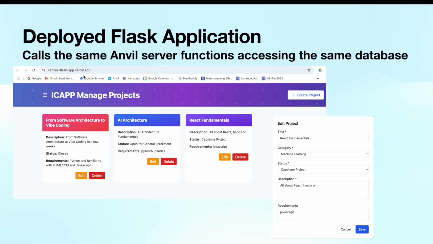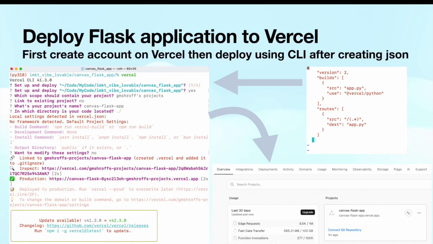Oh, tell me about it. Deployment can sometimes be tricky. To deploy the Flask application to Vercel, we first created an account and a project on Vercel. Standard first steps, yes. Then, we used the Vercel command line interface. The command line interface, my favorite way to deploy. It's so efficient, isn't it?